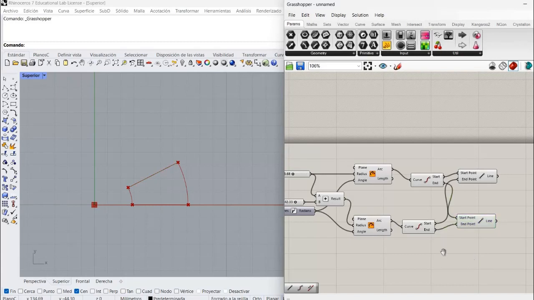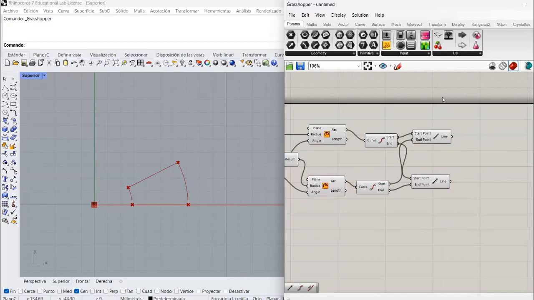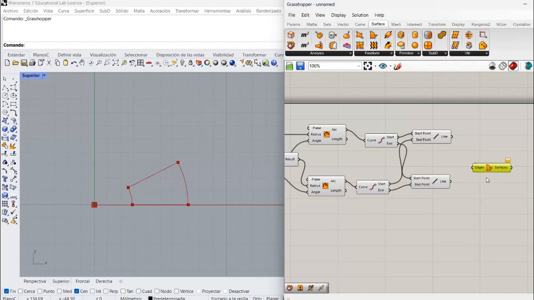Okay, and after that we can just create a surface. Okay, we have a boundary surface here on surfaces, that it just needs the edges. So what I'm going to do is connect each line with the arcs by pressing Shift. And now I have the surface.